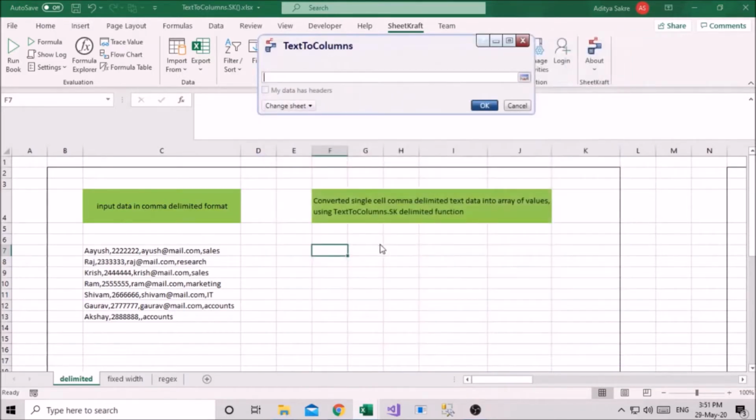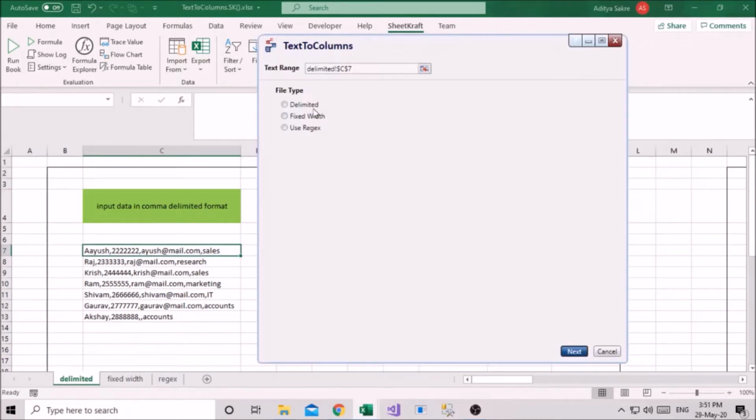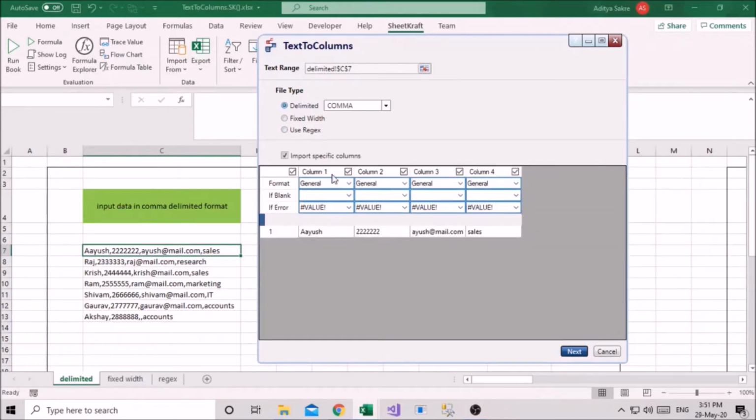The first field is the text range. Select the cell which has the input data. After this, we have to select the input data file type. We can see three radio buttons: delimited, fixed width, and regex. As we have delimited data, I will select delimited. On selecting delimited, a drop-down appears beside it. Select the delimiter accordingly. We have comma as a delimiter, so I'm going to select comma.